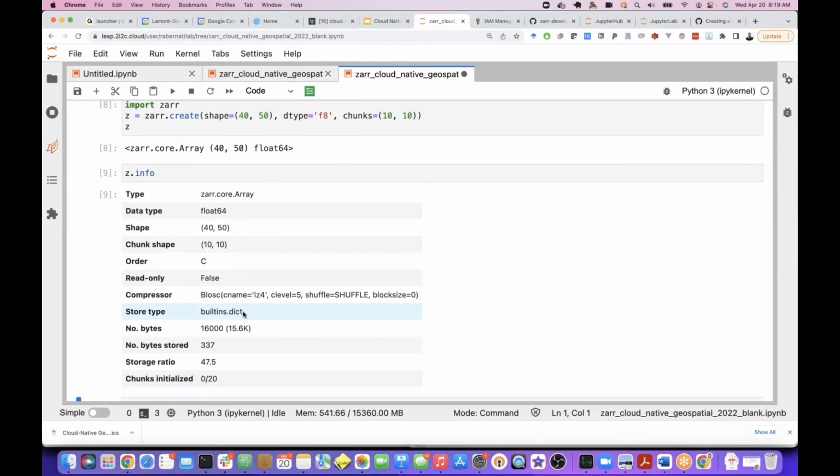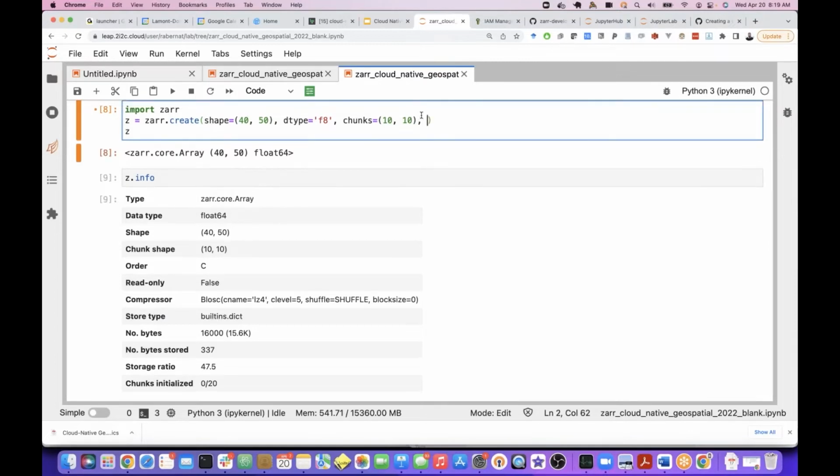So I forgot, I'm reading this tutorial off of my phone in order to be able to give this live tutorial, and I forgot a very important argument when creating this array. But this actually illustrates an important lesson. Right now, this array lives in memory, just like a NumPy array would.